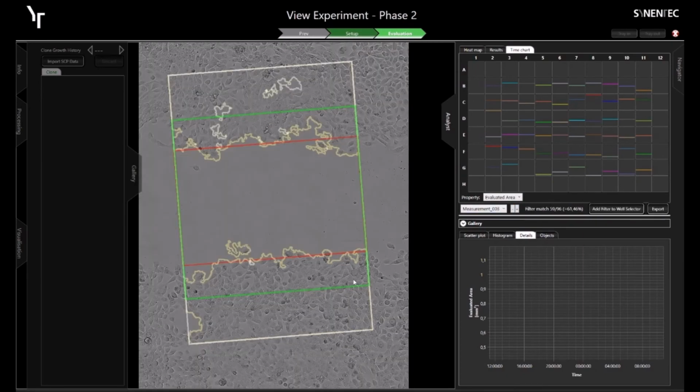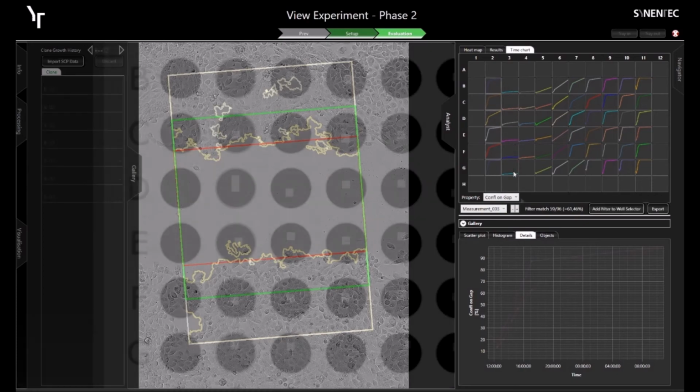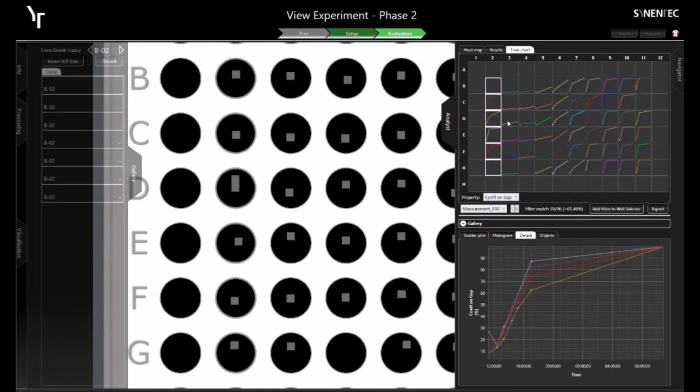The software automatically determines the confluence of the cells in the green box, which was the original gap, as well as on the periphery. Moreover, it detects the cell fronts, and from that it determines the average gap width, which is shown as a red box. We can observe the wound closure over time at one glance using the time charts of the Analyst tab. In column 2, we have the untreated cells, while in 3 we have the highest concentration of the inhibitor. As an example, we see the confluence on the gap.